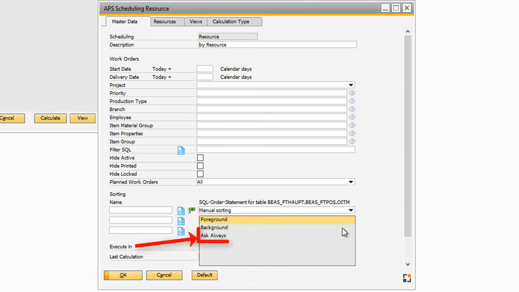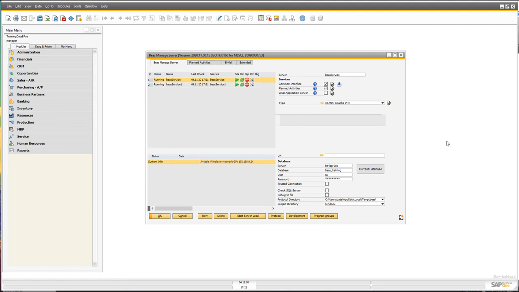If you select Ask Always, you can choose if the calculation should be done in the back or foreground when starting the calculation. You can also schedule an APS calculation as a planned activity.